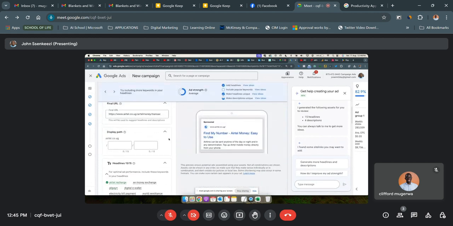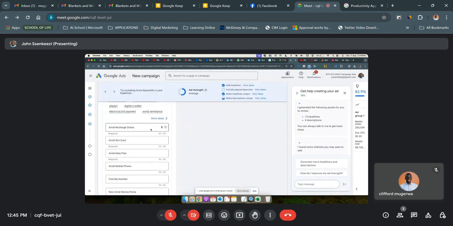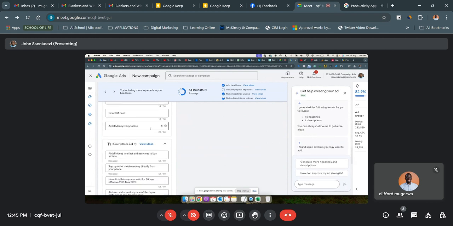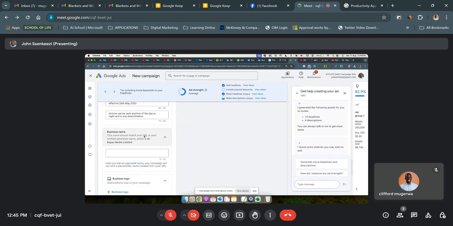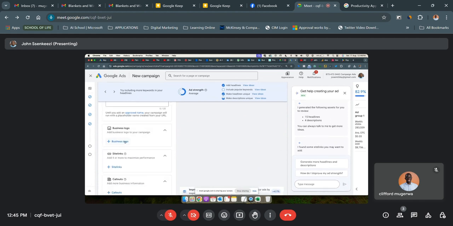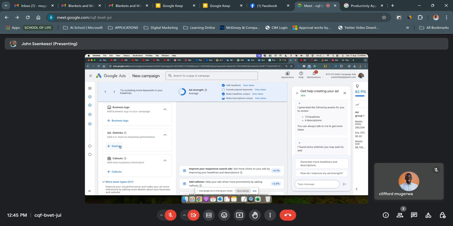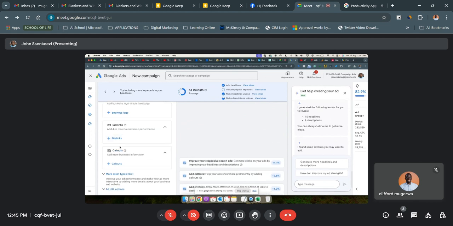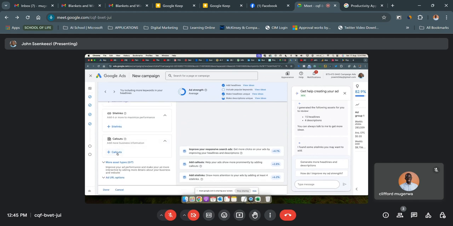Now, after that, what you're doing is adding your headlines and your descriptions here. And then the business name is already captured, but you can add it. You can add a logo. You can add site links, for example, if you have sub pages that are relevant. That is the site link thing. Callouts are like key messages you want to appear on your search ad.